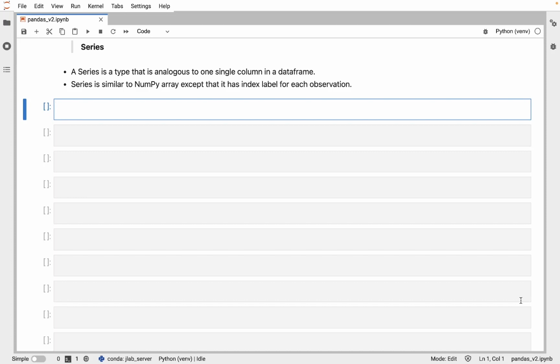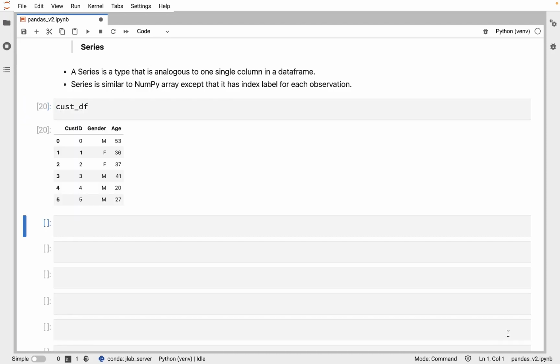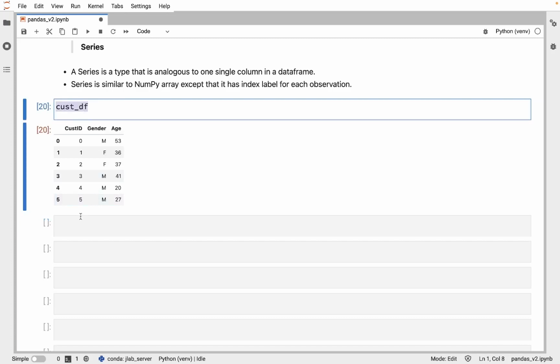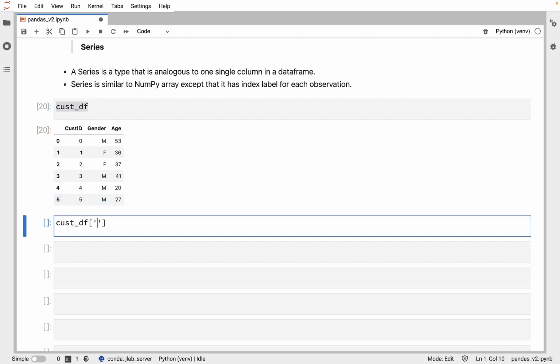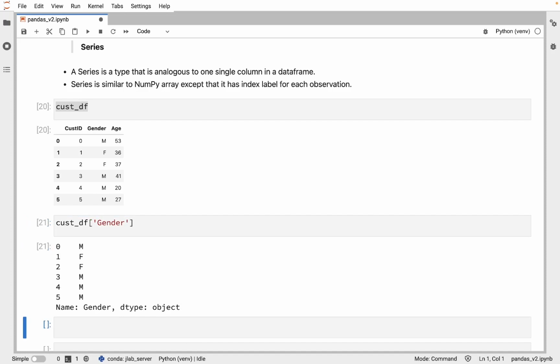So every individual column reference that we have made for a given data frame is nothing but a series object. Individual series objects together can be assumed to be a data frame. That's what we learned in the previous session. Now let's consider this customer DF data that we defined in the previous session. Let's reference one of its columns, like gender, by providing the column name within the subscript notation.